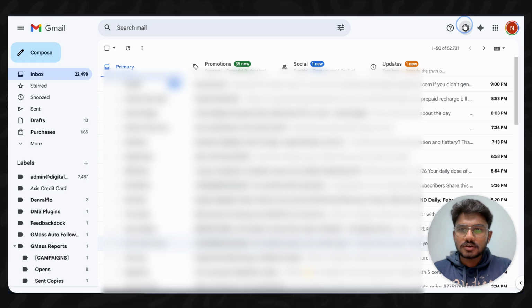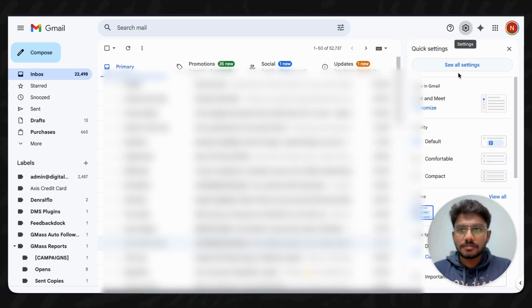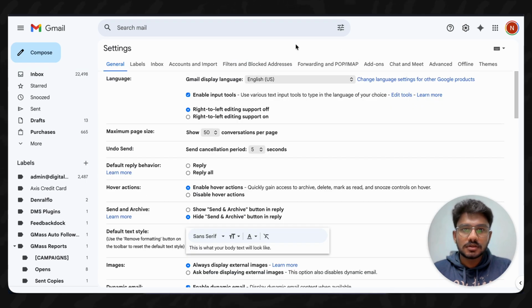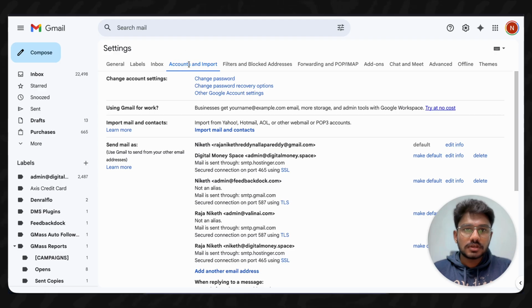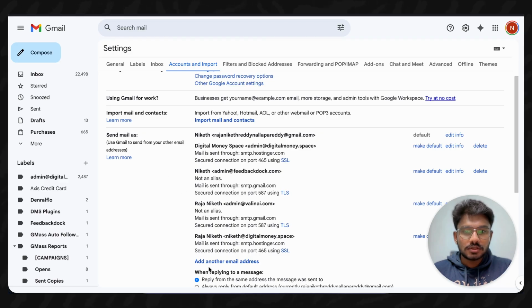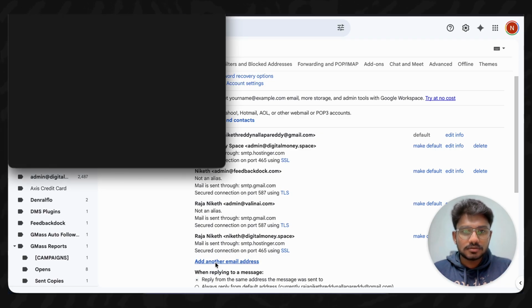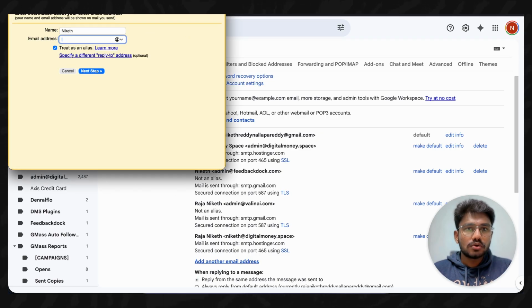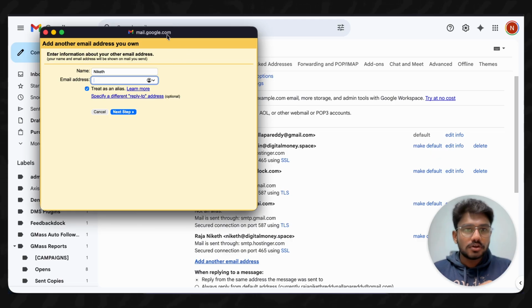And here just click on the settings icon you see at the top and click on see all settings. And here go to accounts and import. And here under send mail as, you have to add another email address. So here just click on add another email address. This is now going to load a new window.